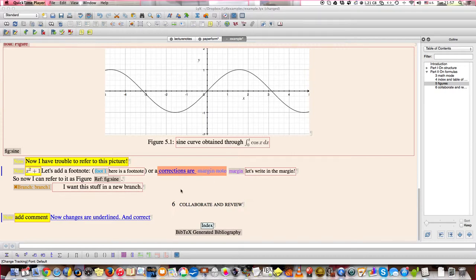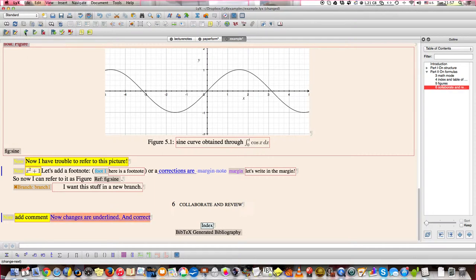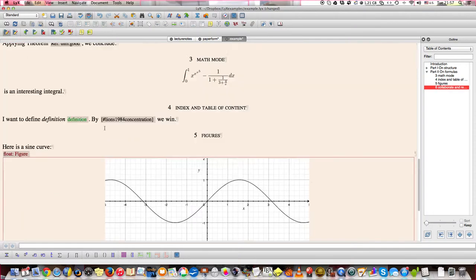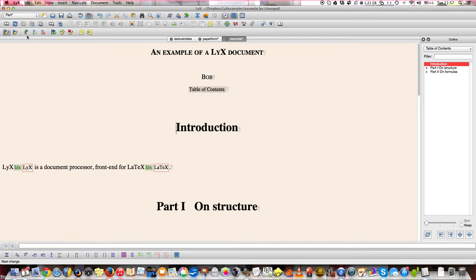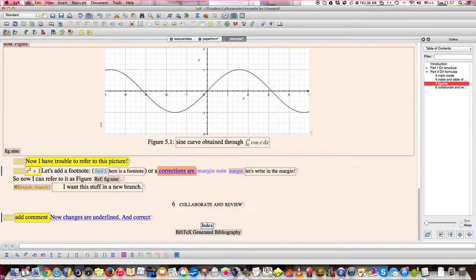Okay, one more comment on these changes. Of course, now you have buttons to review the changes, so it can take you, if you're at the beginning of the document, you look for the next corrections and then you can accept it or not. So for instance, if I accept this one, look for the next one, I can accept it, and so on, or you can accept all of them at once.